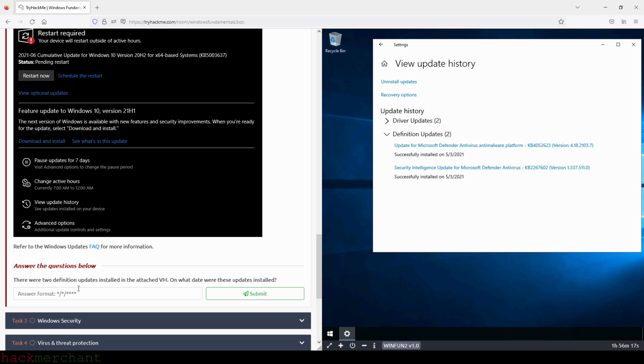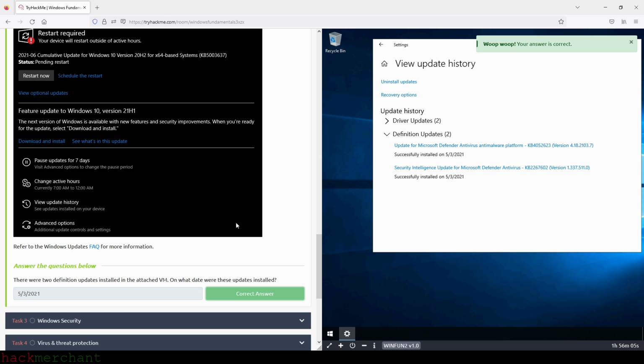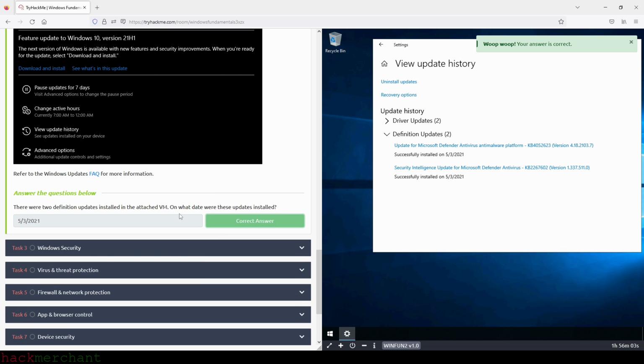Okay, so let's type that in. So 5/3/2021 like this. Okay, and we submit. And now let's move on to the next task, which is Windows Security.